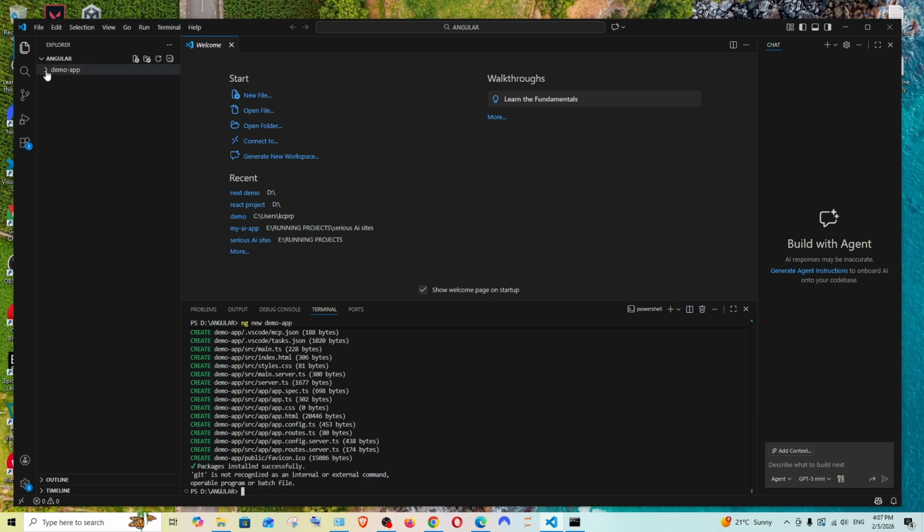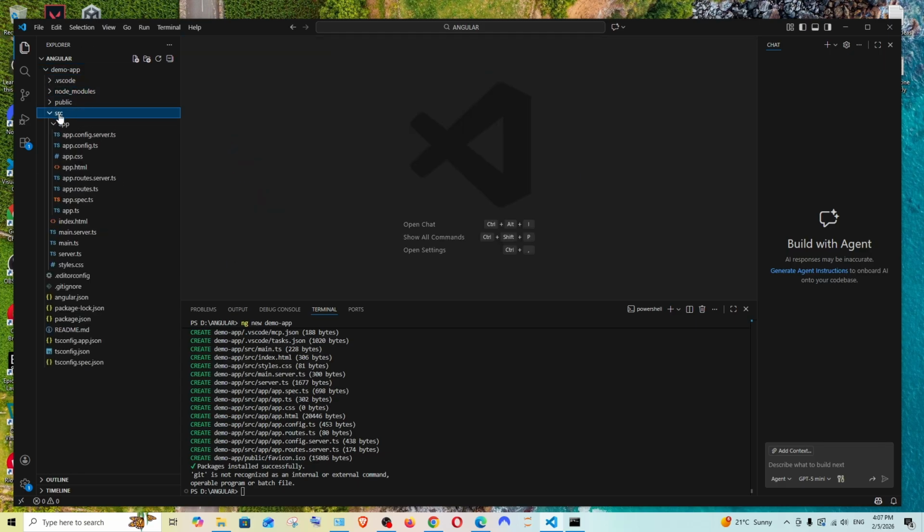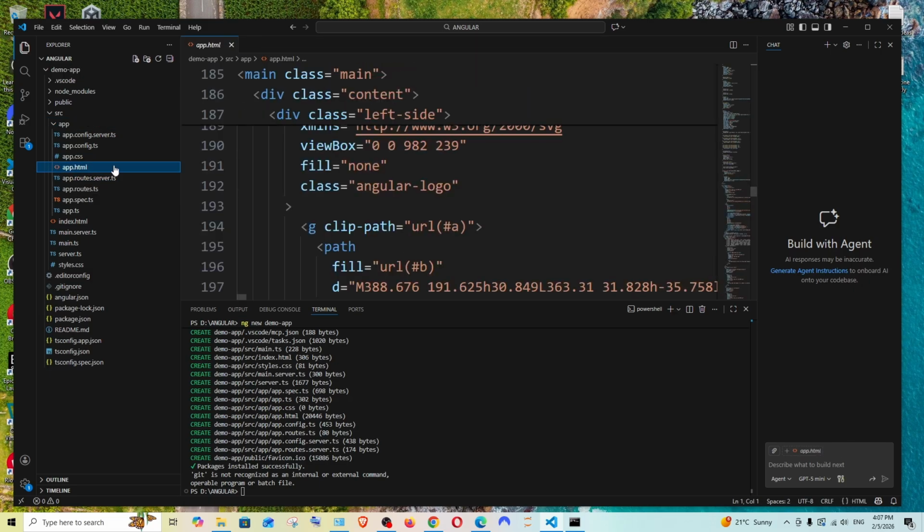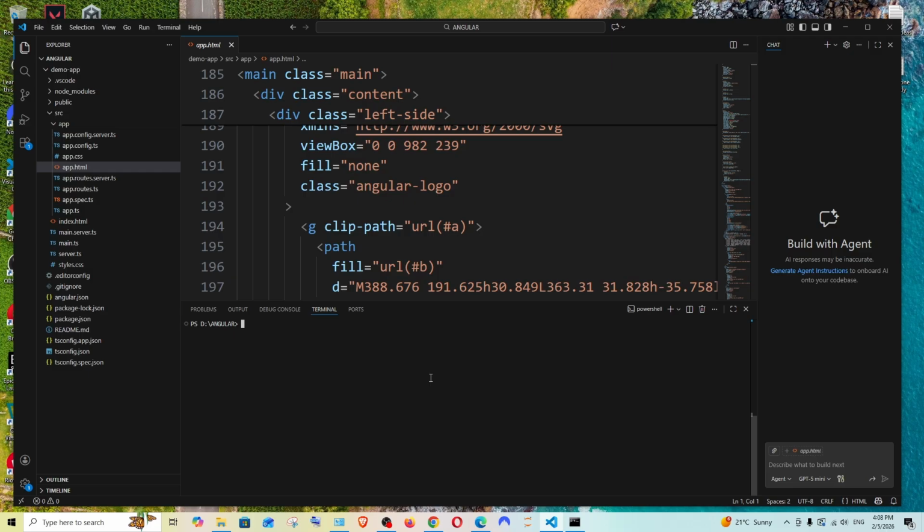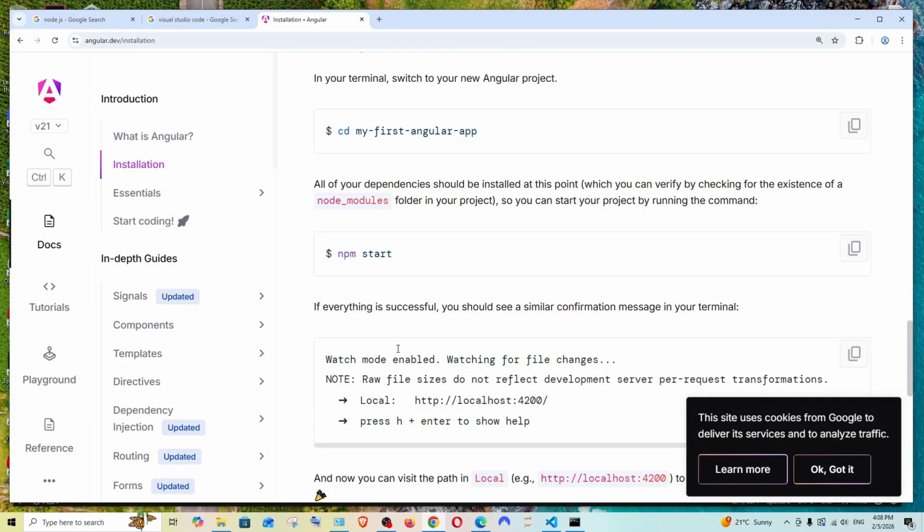Now if I expand my project, as you can see, we are having the node modules. So inside the source we'll be having the main code that will be displayed on our screen. So now let's see how we can run this. So for that, let's again go to the documentation.